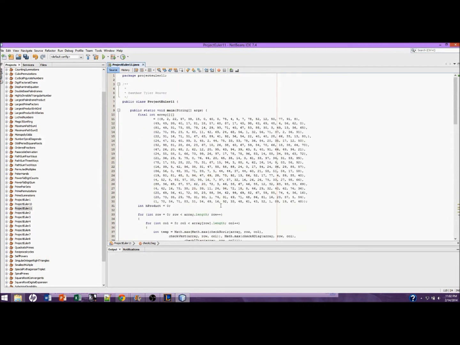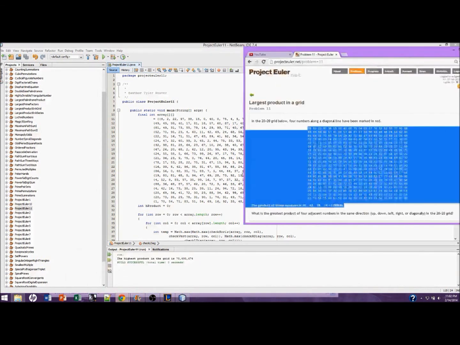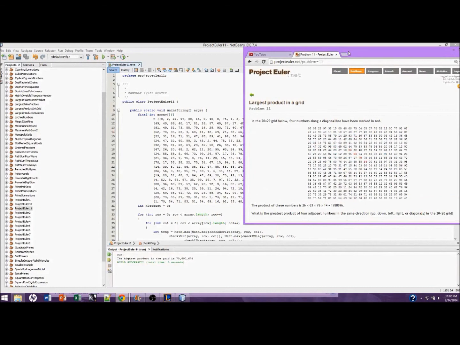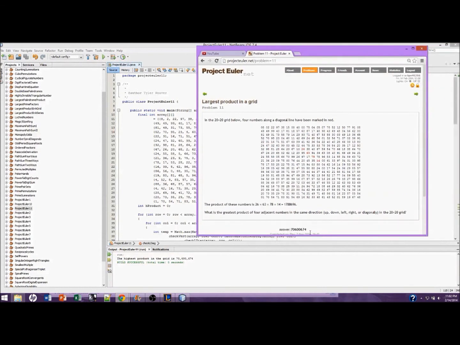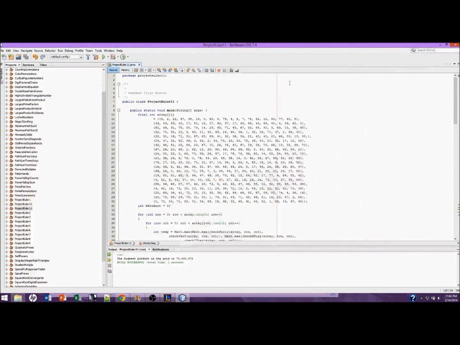And this should be good. We should get the correct answer here. The highest product in the grid is 70,600,674. Is that true? Maybe it's true. 70,600,674. That is true.